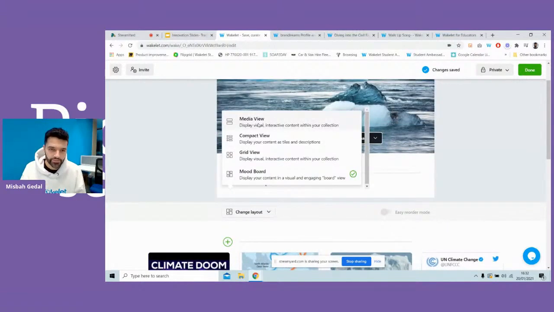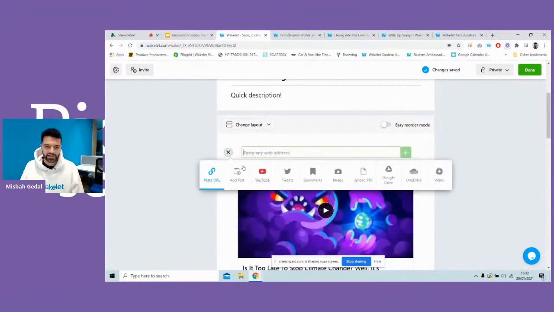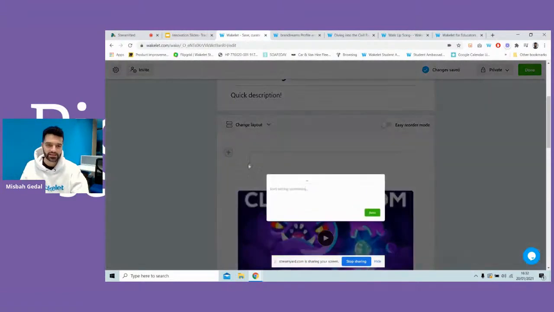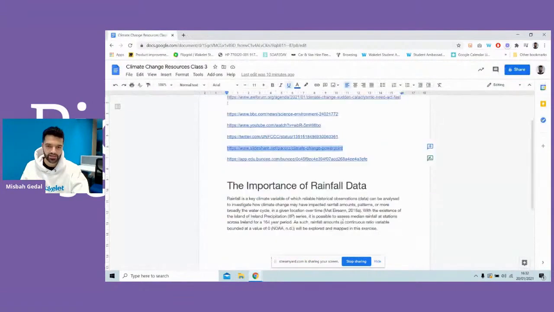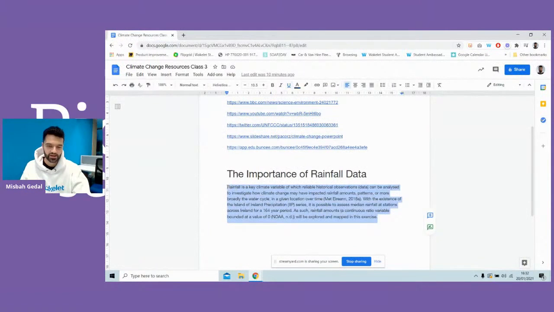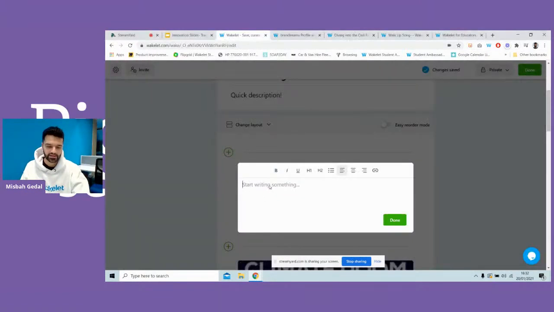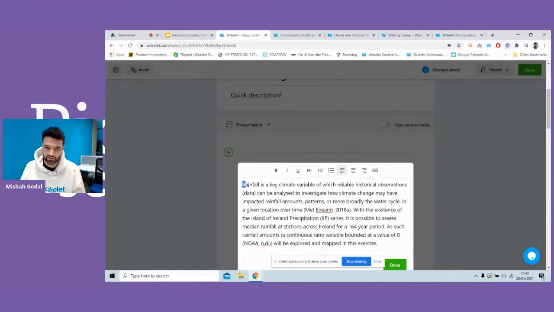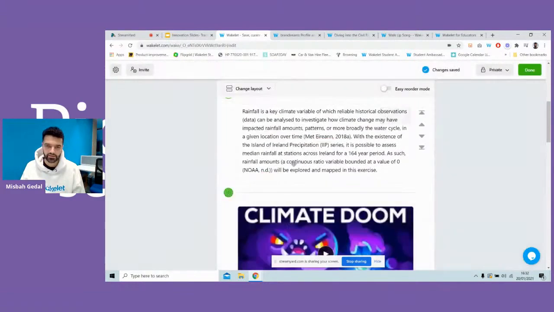Now, once that's done, I can go ahead and add text as well. So I'm going to click the add text button and grab this piece of text here. I'm going to copy it and paste it in. Now this text box here can be used for instruction. It can be used for marking. It can be used for pretty much anything that you want. So I'm going to click done there.